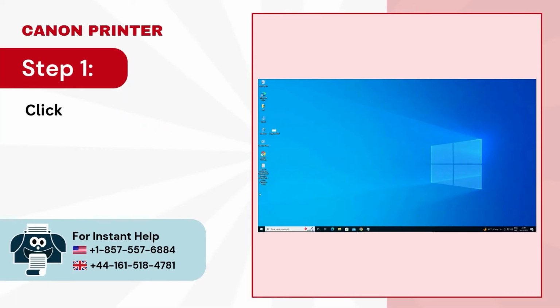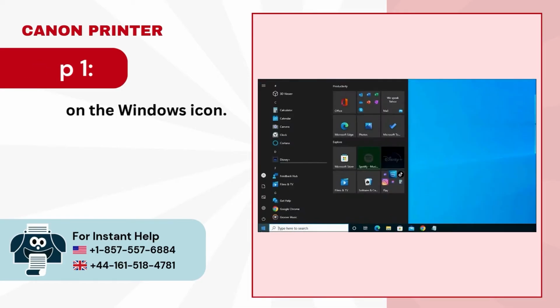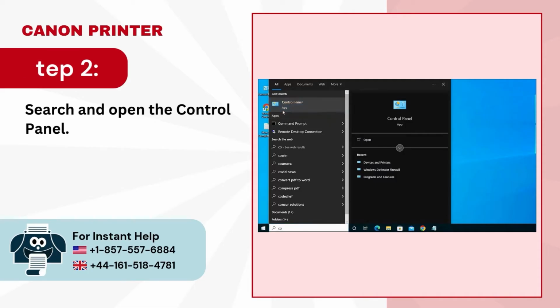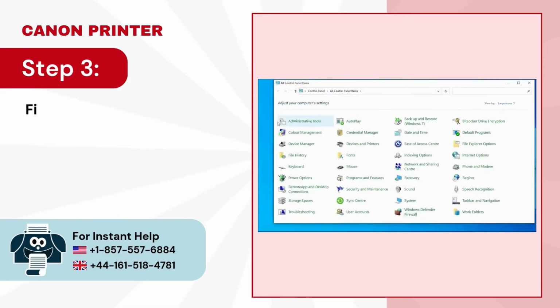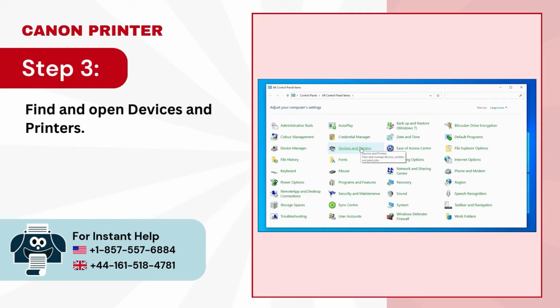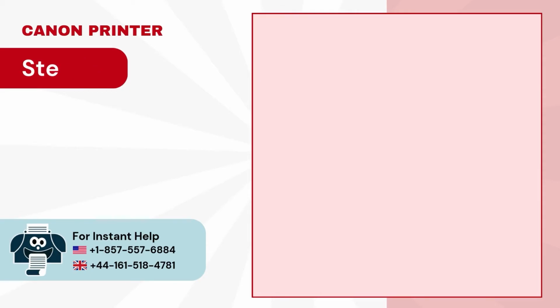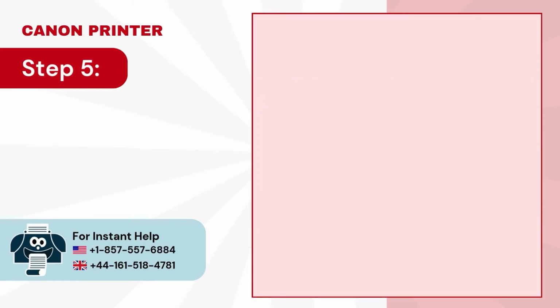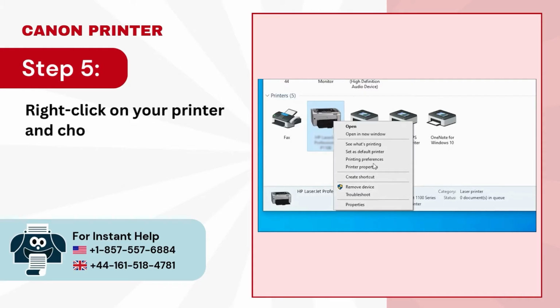Step 1, click on the Windows icon. Step 2, search and open the control panel. Step 3, find and open devices and printers. Step 4, in the Devices and Printers window, look for your Canon printer. Step 5, right-click on your printer and choose Remove Device.